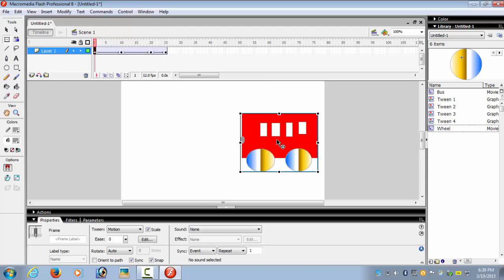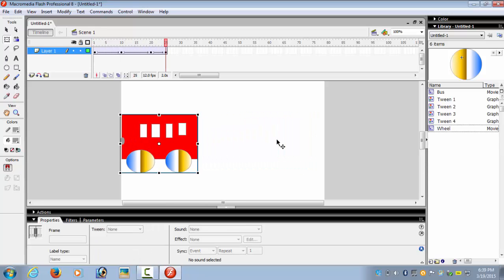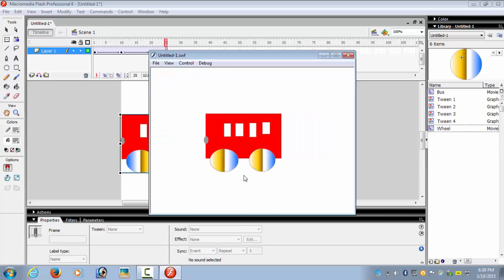Just press Enter from your keyboard and you see the bus moving. Here, the wheels aren't moving, but actually in the animation you will see that the wheels do move. So to see the actual animation, you need to press Ctrl Enter from your keyboard. Okay, you see the wheels moving now.